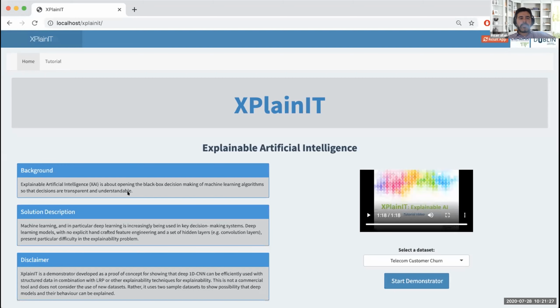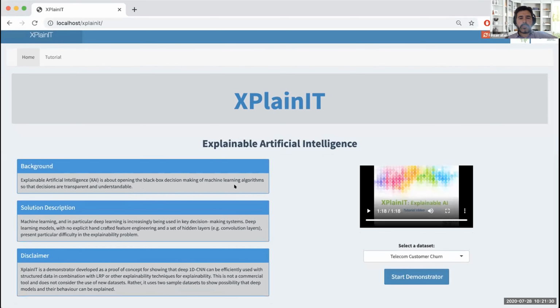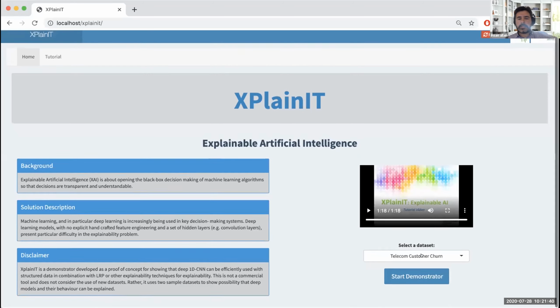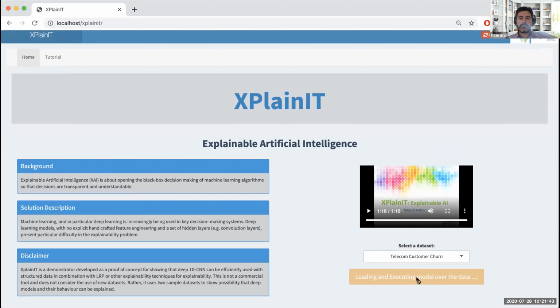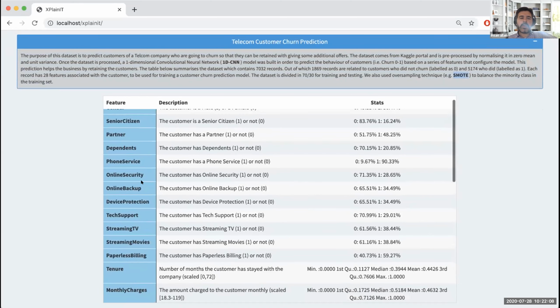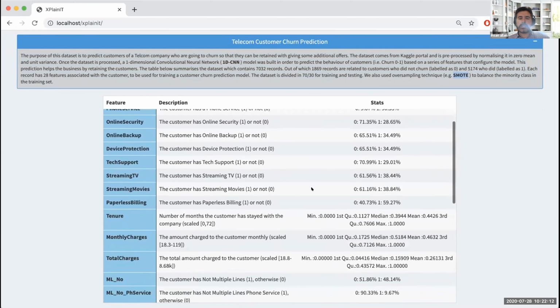So this is the main page. Here you can see the background information. You can have a video tutorial. You also have a PDF tutorial that you can use for understanding how it can be used. You can select a data set, click start, and it will load it. Here you can have some explanation about the models or algorithms being used in this demonstrator, and the data set details, such as how many records there are currently and, for example, what algorithm we have used for balancing the data, which is SMOTE.